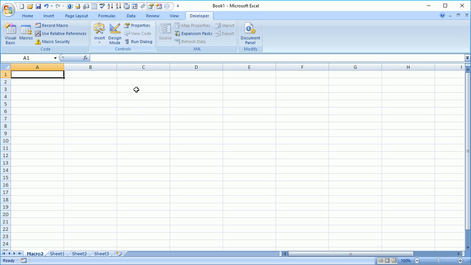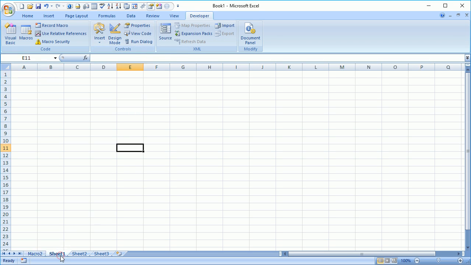And then you go to sheet here and then click on view code. By this way you can go, or else you can press Alt F11, or else you can right click on your sheet name, and then click on the view code. So by doing all these three, you can go to the Visual Basic Editor.